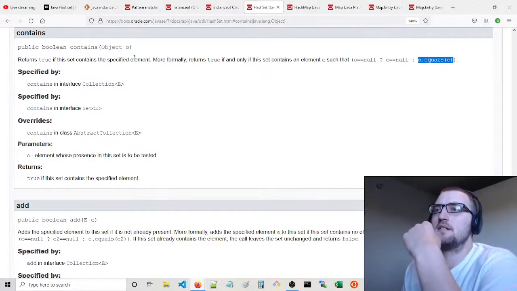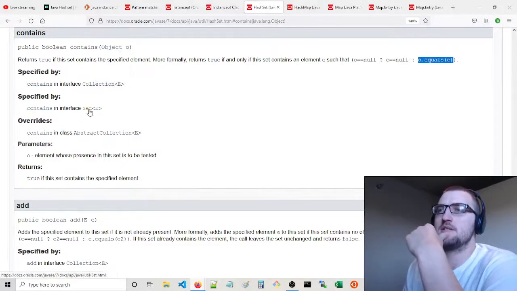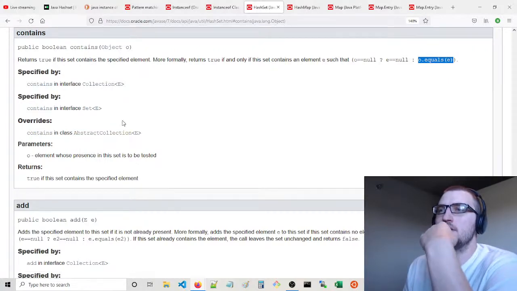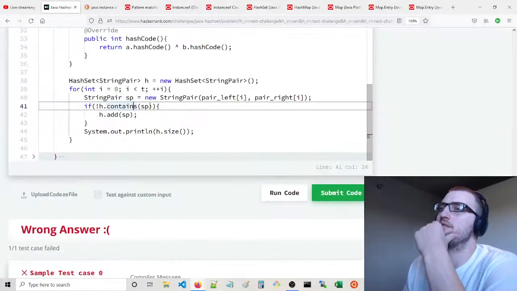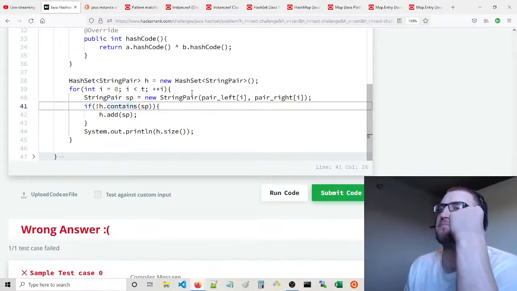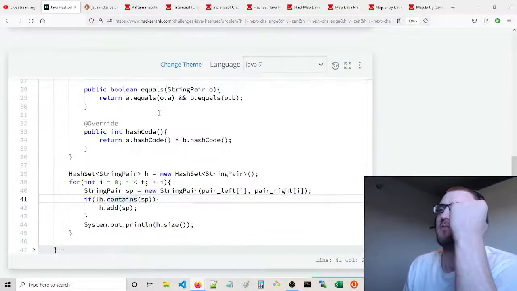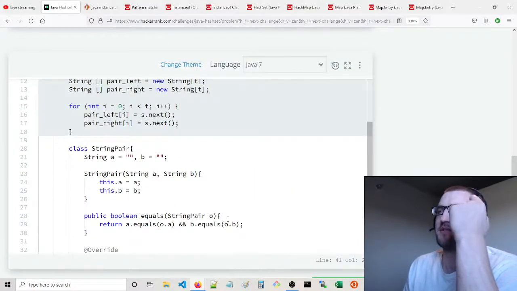Contains: interface Collection, interface Set, overrides AbstractCollection. Parameters: element whose presence in this set is to be tested. Returns true if the set contains the specified element. Okay. Well, you need to have an equals.